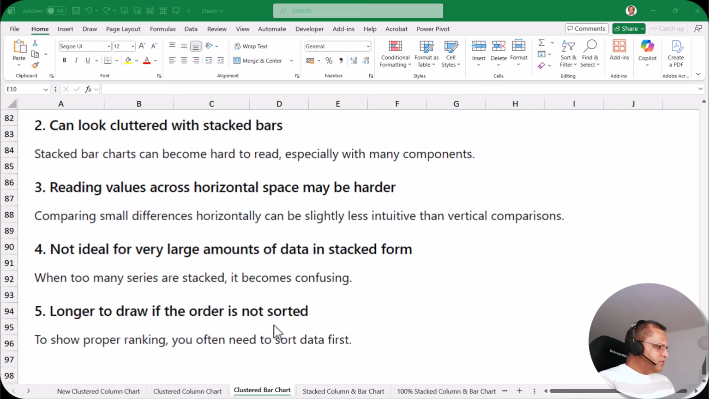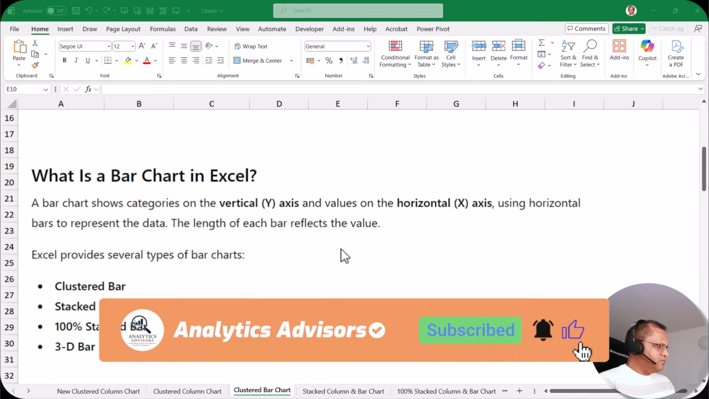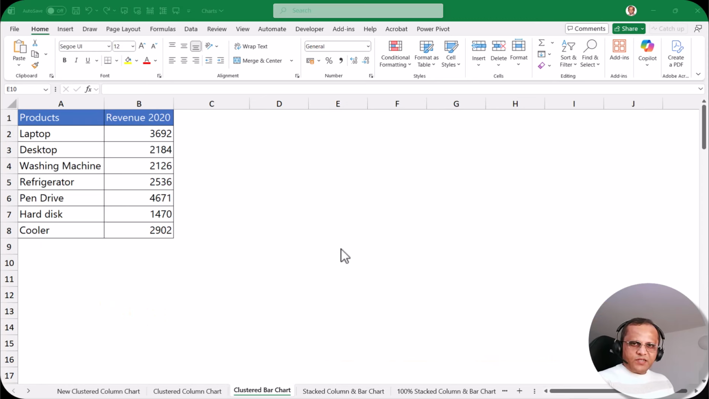Longer to draw if the order is not sorted. To show proper ranking, you need to sort the data first. Whenever we want to see the ranking in a proper format, it is better that we sort the data first. So these are the advantages, disadvantages, and uses of the bar chart. Now let us create the bar chart very quickly.